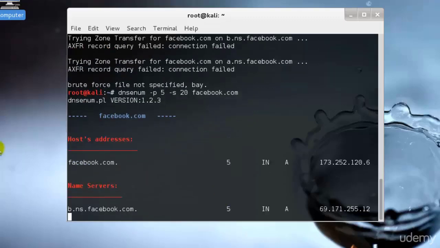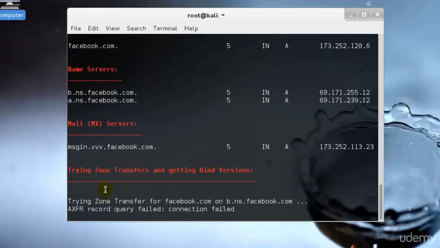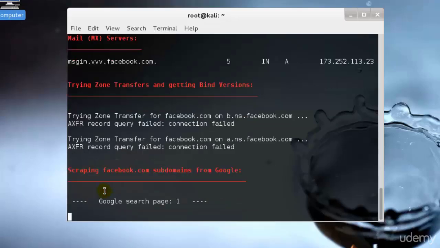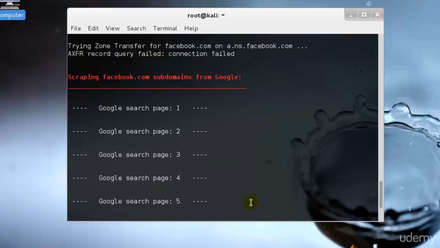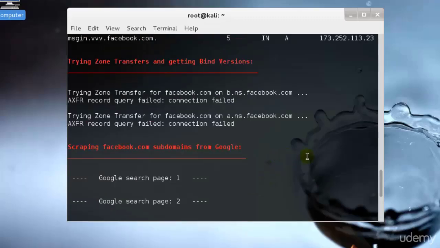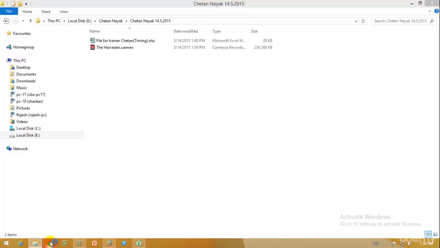Let's check if we get some more stuff. Zone transfer won't work because I have not yet provided any file to it. It has started scraping subdomains from Google for facebook.com. So let's check what we get. Perfect. So it has scraped, but it did not get anything because Google is most probably blocking the queries. But this is how it works, and I'll show you how it works in Google if I do the same thing.